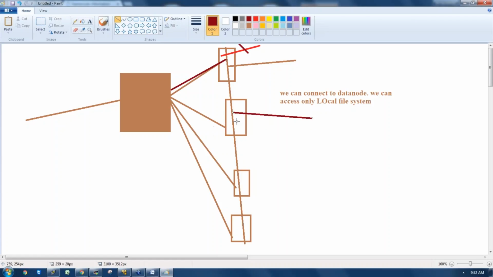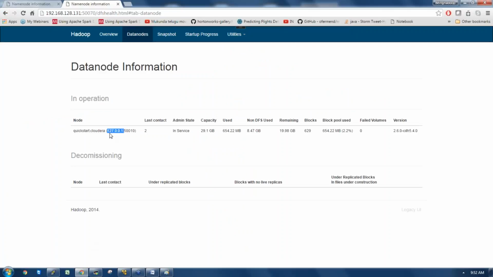So how do we connect to the data node? So this is data node 3, right? So what is data node 3? We should get the host name and IP address of data node 3 from this page.